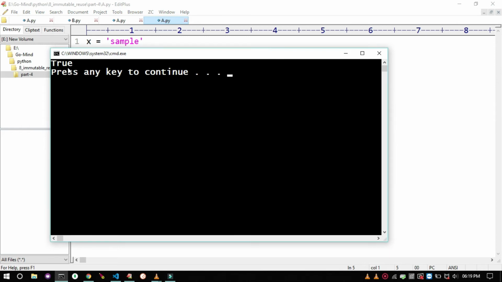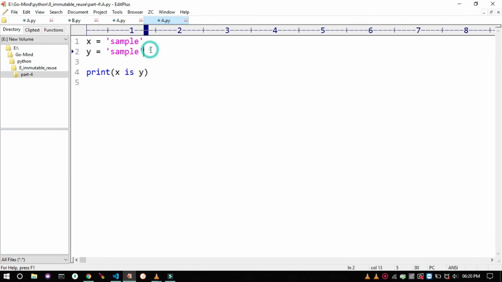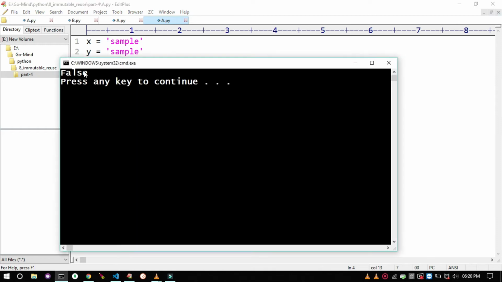now let's see for X is equal to sample. Notice here S is uppercase. Okay. Python is case sensitive, which means uppercase and lowercase strings are different. So the is test should return false here. So let's see. False. Okay.